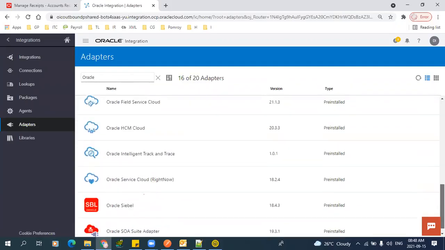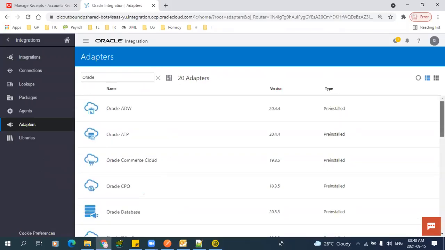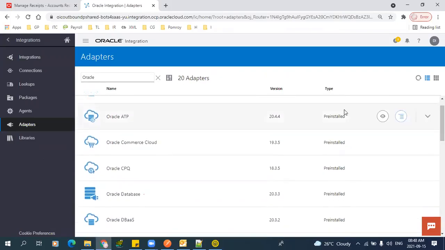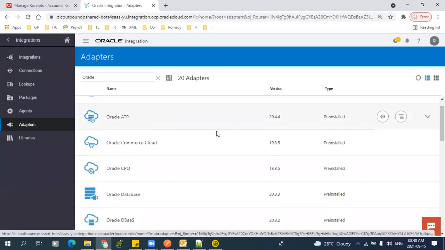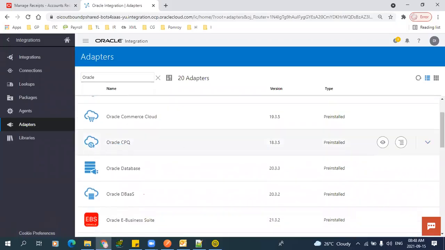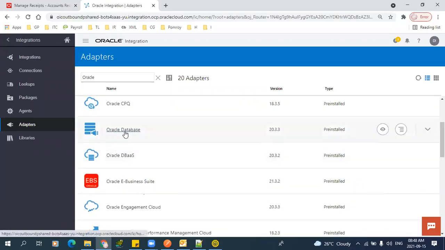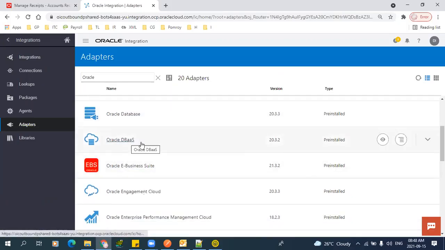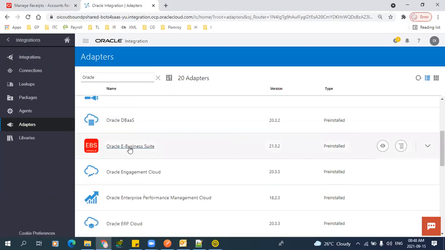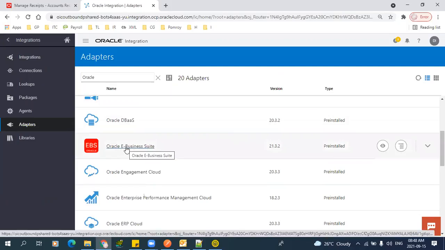So these are Oracle related products, the complete Oracle related products here. 20 adapters are available. If you want to connect Oracle ATP, this is our Autonomous Transaction Processing Database. This is the Oracle CPQ application. Oracle database is your on-premise Oracle system database. If you want to connect to the Oracle system database, this is the adapter. This is Oracle Database Cloud Service again. This is Oracle E-Business Suite. If you want to connect to the Oracle E-Business Suite application, then this is the adapter.